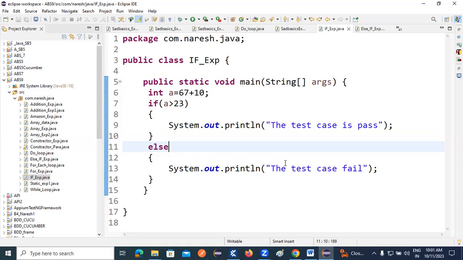Whatever the customer provides, the condition is fail, the else block will execute. Okay. The next heading, else if.